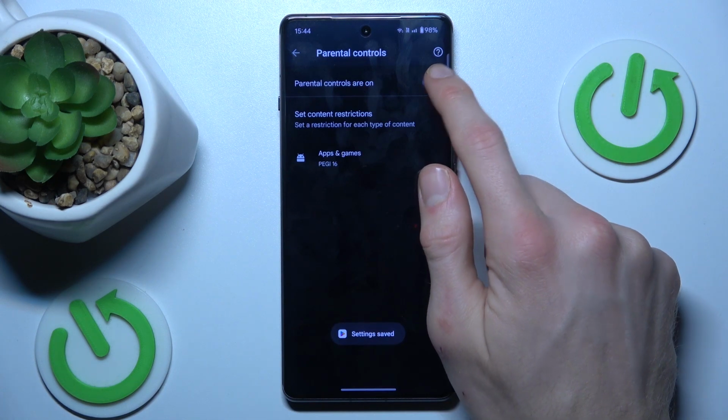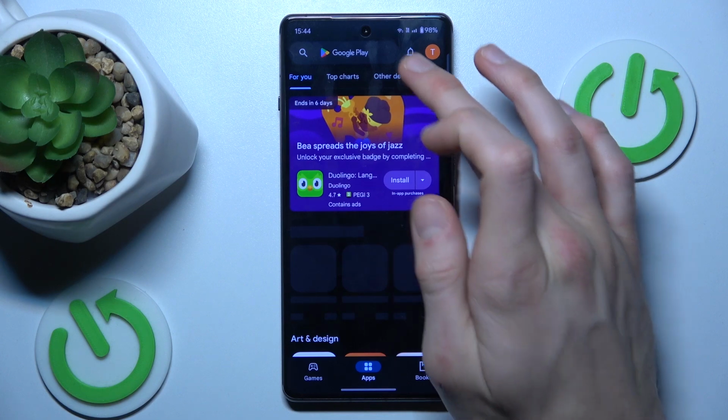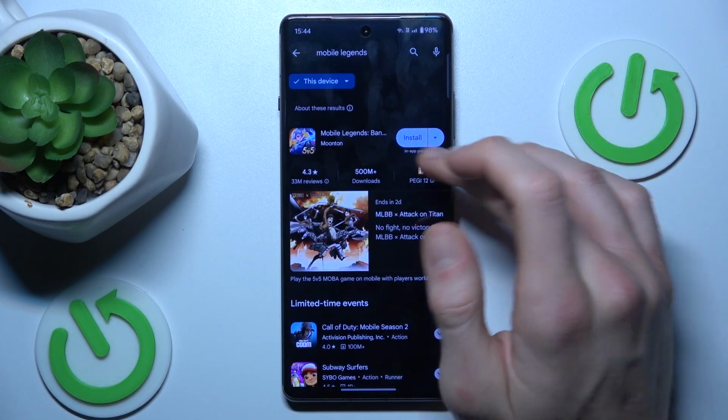We can also turn off our parental control by switching it off. And that's all. We can go back and try to search Mobile Legends, which is visible right now, and we can install it.